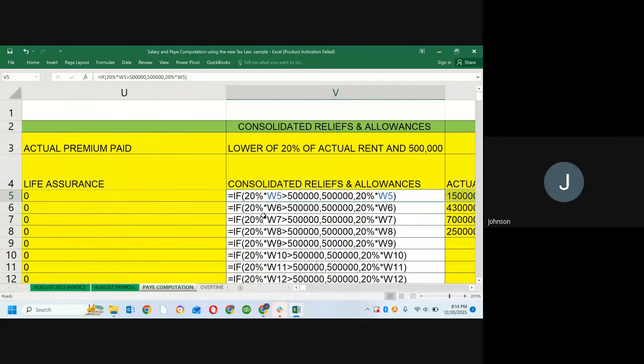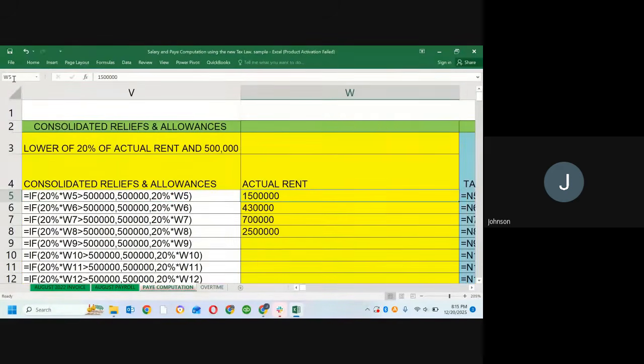So this is what I'm doing. I have what I call W5. W5 is where the actual rent is. If I go to the name box and ask myself what W5 is, I just type W5 here. The name box is at the left-hand corner under File. If you check your Excel, you see there's a small box. When I put W5 there and click enter, it brings me straight to W5. Our W5 is 1.5 million.